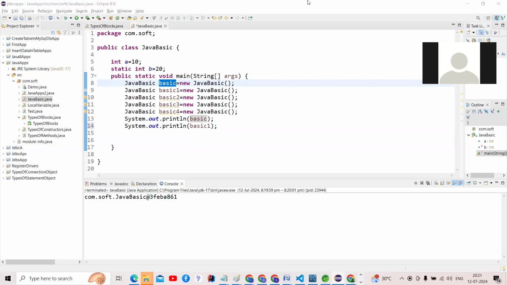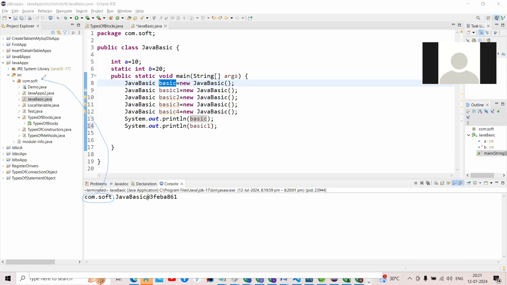I'm going to explain that very clearly. This is the package name, guys. com.soft is the package name. This is the package that is already available. See here, guys, this is the package only. This package is available where, guys? This is the package, right? And see here.